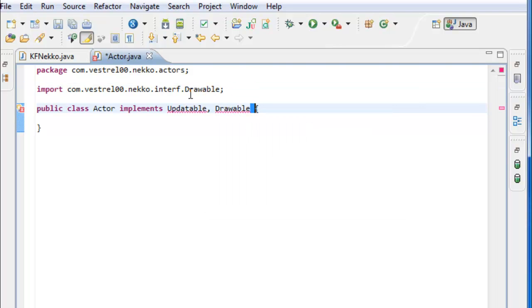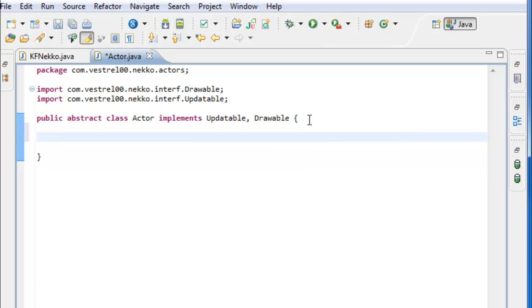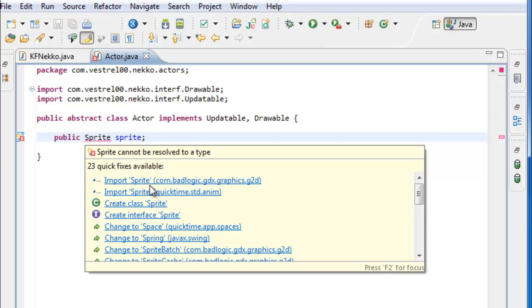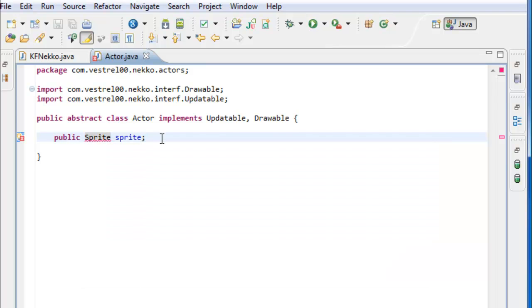So an actor is going to implement a drawable, and it's also going to be updatable. And this is not going to be a class, because an actor can be our main character, an actor can be a monster or whatever. So we're going to say that's an abstract class. And an actor is going to have a sprite, right? Now I believe there's also a LibGDX one, but we're also going to create our own sprite so that we can be as flexible as possible. So don't import it. We haven't created this class yet. Just leave it there.